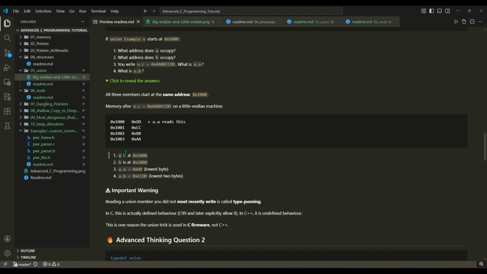So the answers are: first, A is at address 0x1000. Second, B is also at address 0x1000. Third, U.A equals 0xdd. That is the lowest byte, sitting at the lowest address. Fourth, U.B equals 0xccdd. That is the lowest 2 bytes. 0xdd at 0x1000 and 0xcc at 0x1001, combined into a 16-bit value.